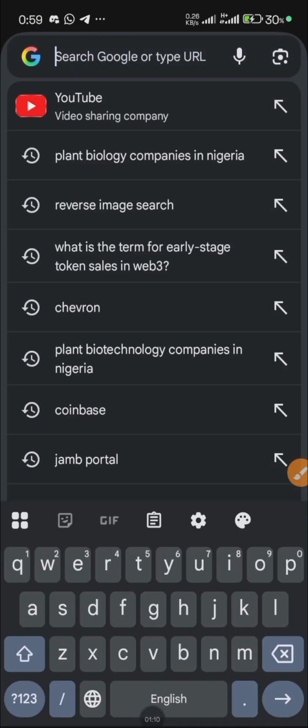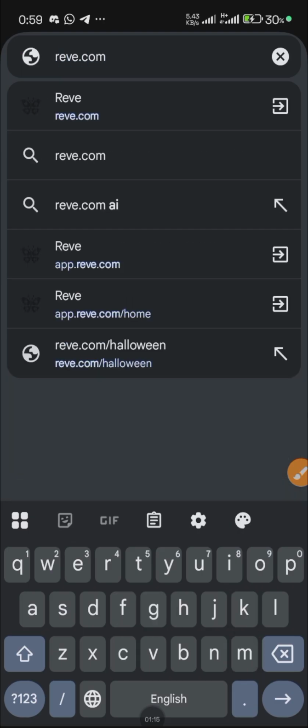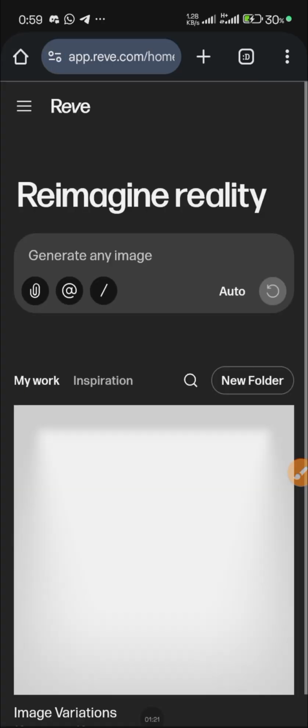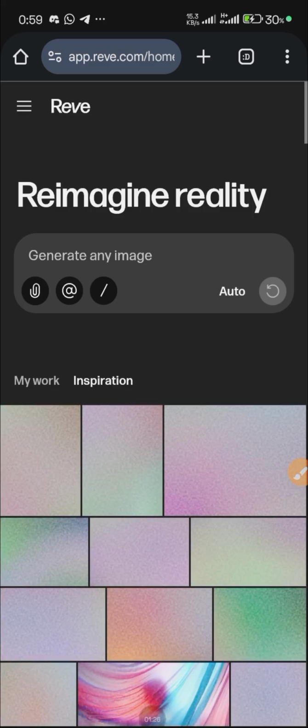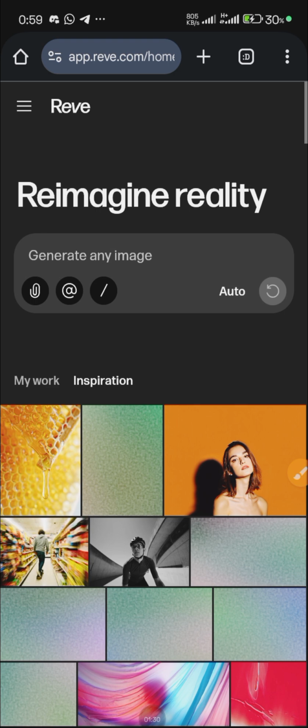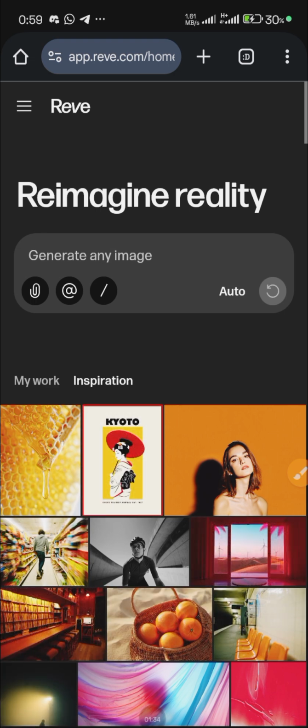Just go to any browser you're using and type reve.com. This is the name of the AI tool. So let's search for it. The first thing to do is to register. I have already registered, so that is why it's bringing me here. If you have not registered, click on this sign up button and sign up with your email, and it will bring you here.